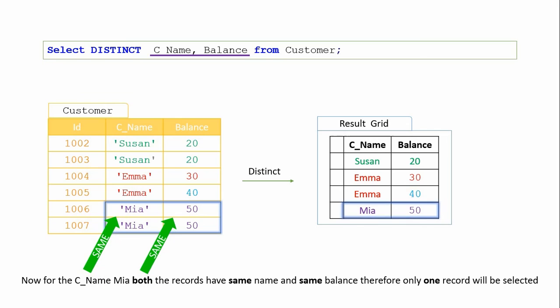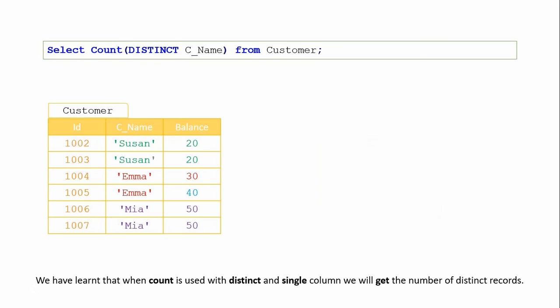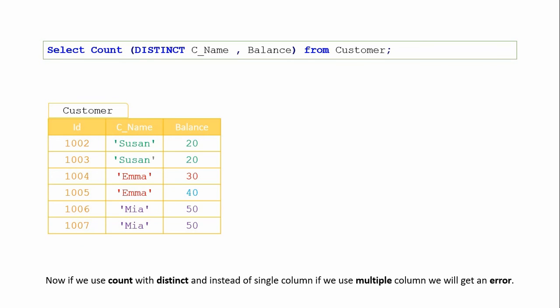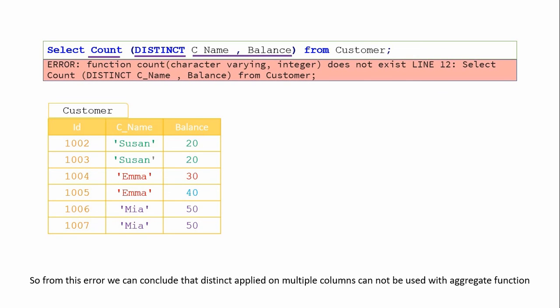We have learned that when count is used with distinct and a single column, we will get the number of distinct records. Now if we use count with distinct and, instead of a single column, we use multiple columns, then we will get an error. So from this error we can conclude that distinct applied on multiple columns cannot be used with an aggregate function.